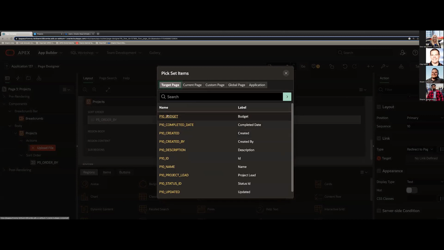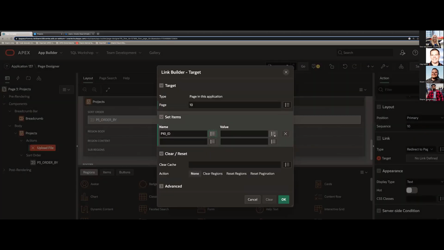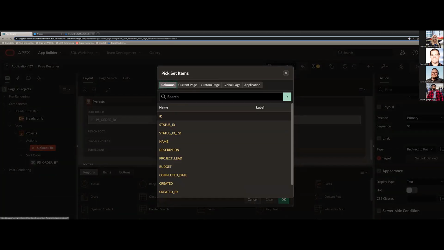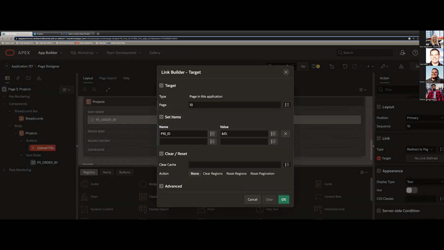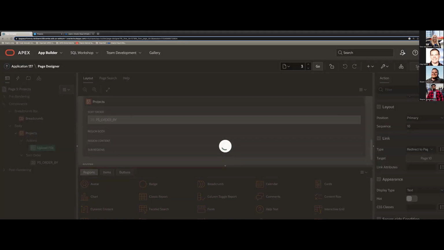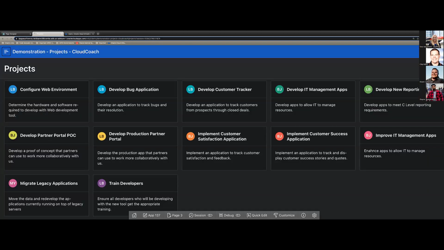And so from this page, we're going to pass to P10. This is the primary key on the form. And the value of P10 is going to be the ID that's coming from our source table on page 9. So we'll save that. We'll run that.